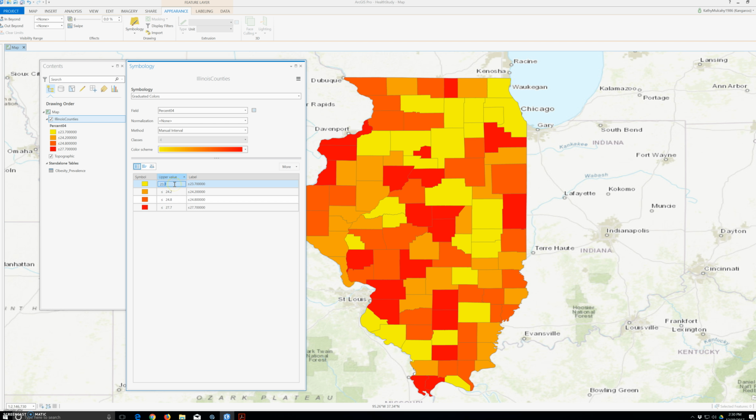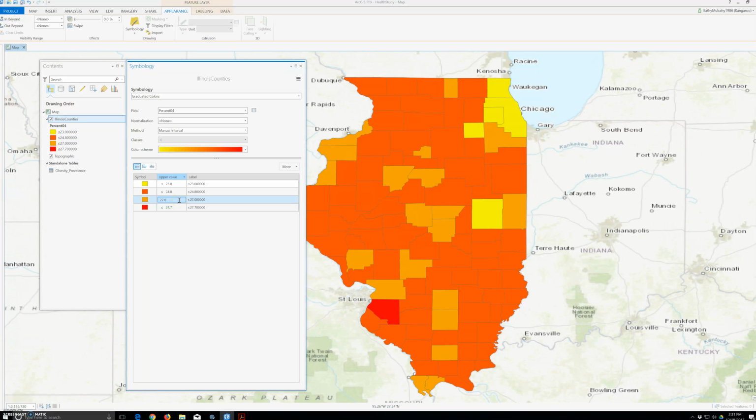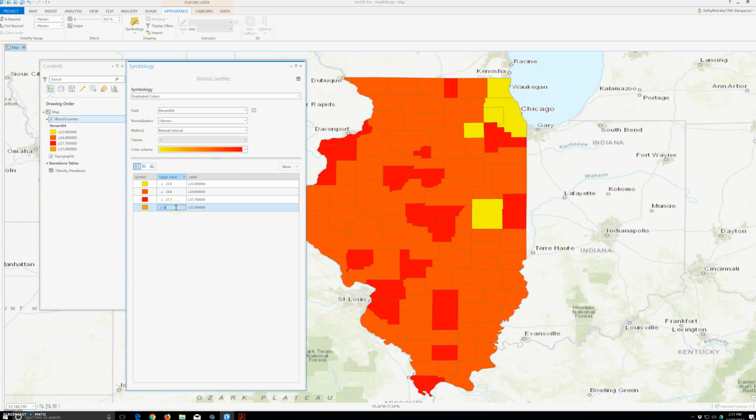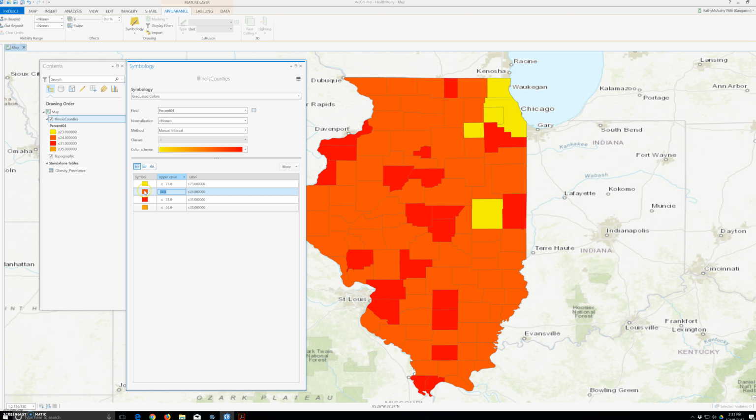Okay. The first one is 23. And then we have 27. All right, this one is 31. And this one is 35. This should be 31. And this is 27.